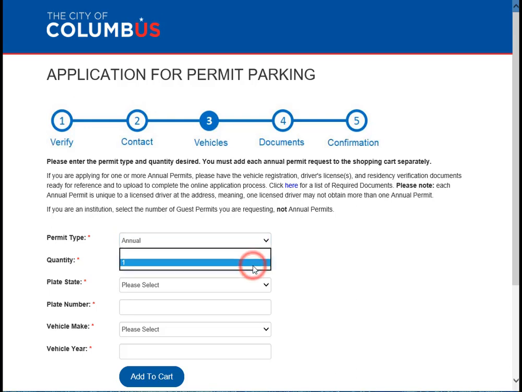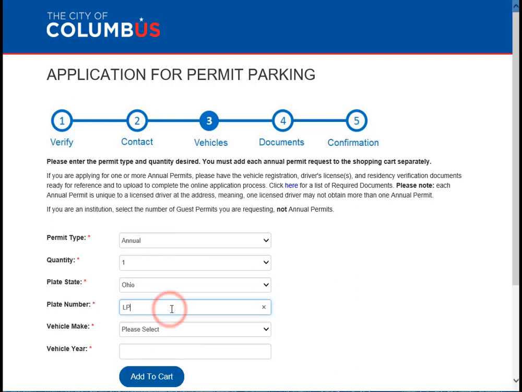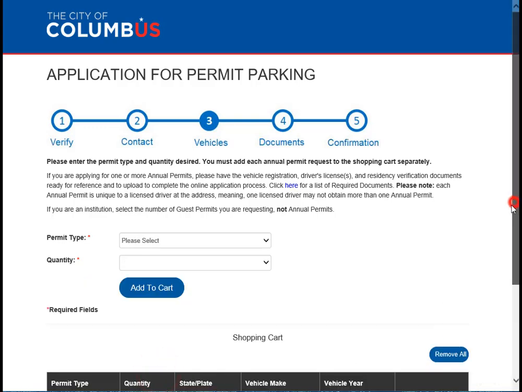You'll notice that the quantity listed when you have selected annual is only 1. Don't worry, if you are looking to obtain 2, you will simply add it to your cart a second time with the second vehicle's information. Enter the plate state, plate number, vehicle make, and vehicle year for the first vehicle at your address for which you wish to obtain a permit. When you have finished entering the vehicle information, click Add to Cart.